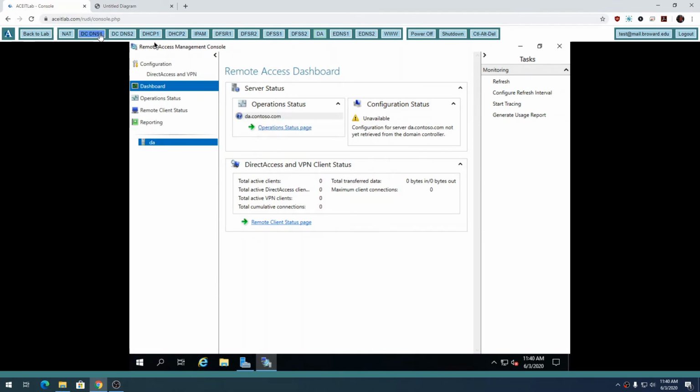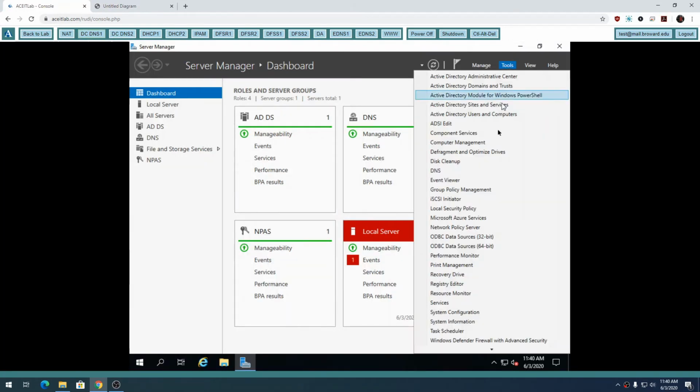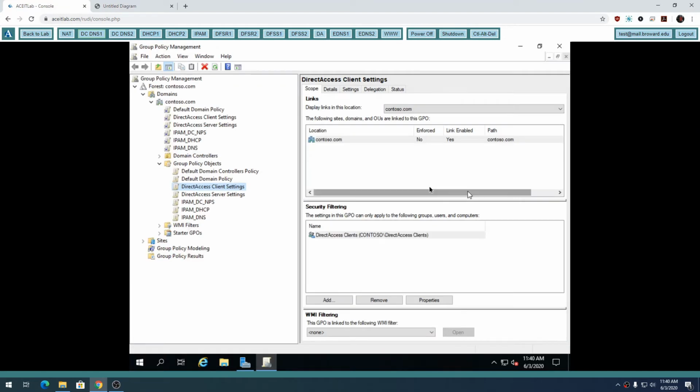But while that's updating, I'm going to go to my DC. I'm signed in. I'm going to go to Group Policy Management. So now I have these two policies. My direct access server settings will be applied to my DA. My direct access client settings will be applied to any computer in that group. Remember I talked about that WMI filter right here?